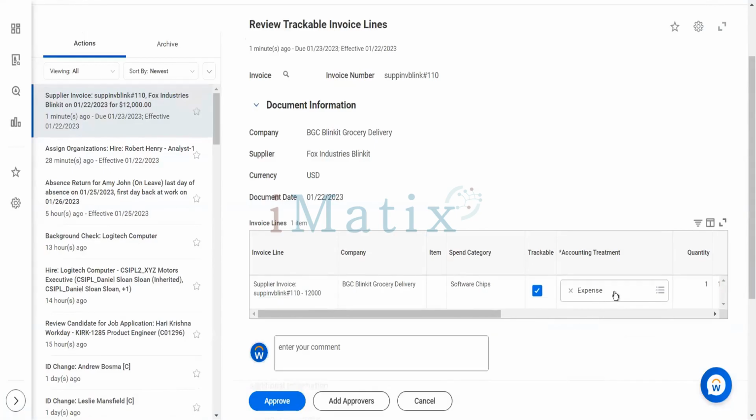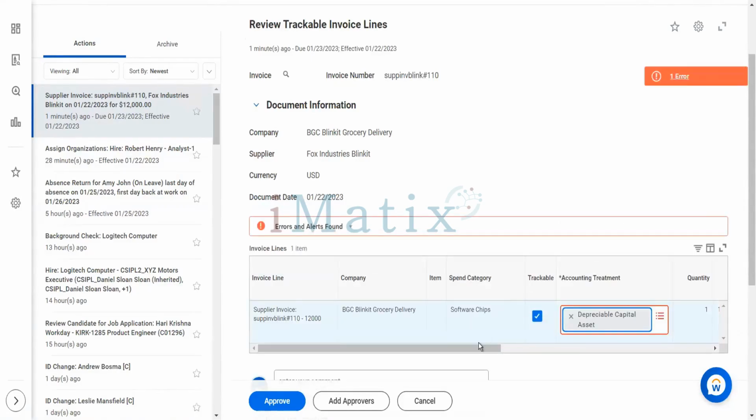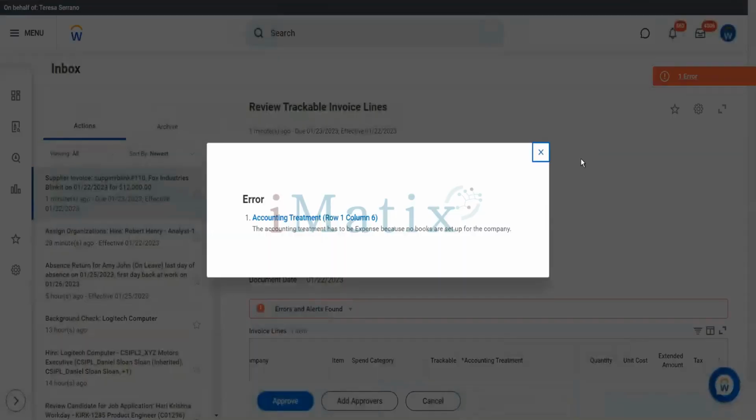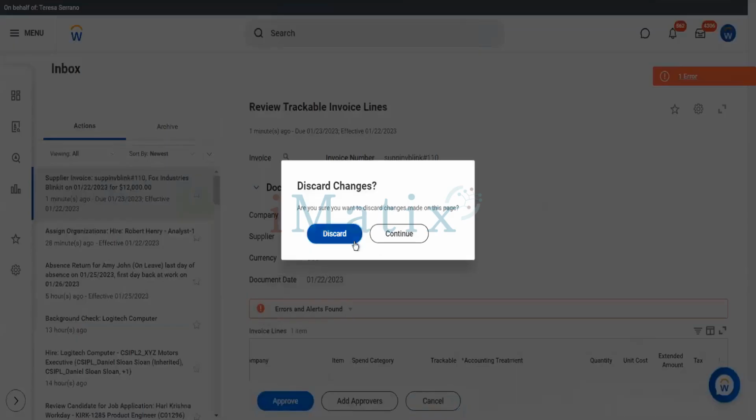Now you see, accounting treatment by default is expensive because we did not define the set accounting rules. That will show you, but we'll change it to a depreciable capital asset. Now we've got one error here. Let's see the error. No books are set up for the company. We'll just hit cancel for now. We'll just keep it with the error only.